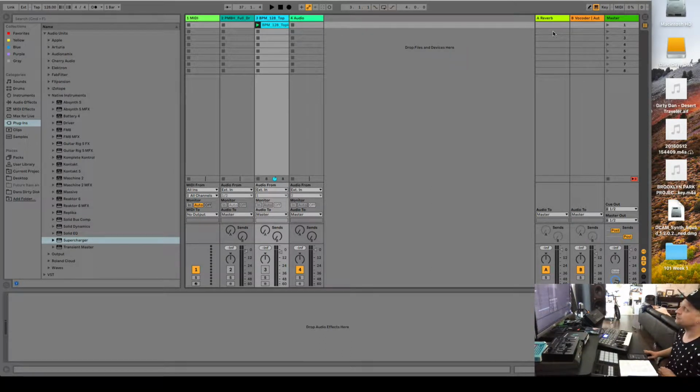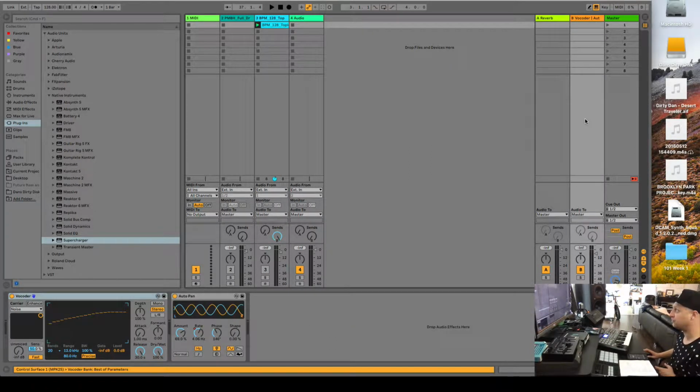What the send returns are these lanes right here that are next to your master channel, and you have these little send knobs that send sound to there. When you turn this knob up, you're sending sound to the reverb in send A. And then if you hit this one, you're sending a sound from here to return B, which is our vocoder and panner, which is going to be our cool white noise that I'm going to show you how to make with Ableton Live's very simple internal instruments and effects.